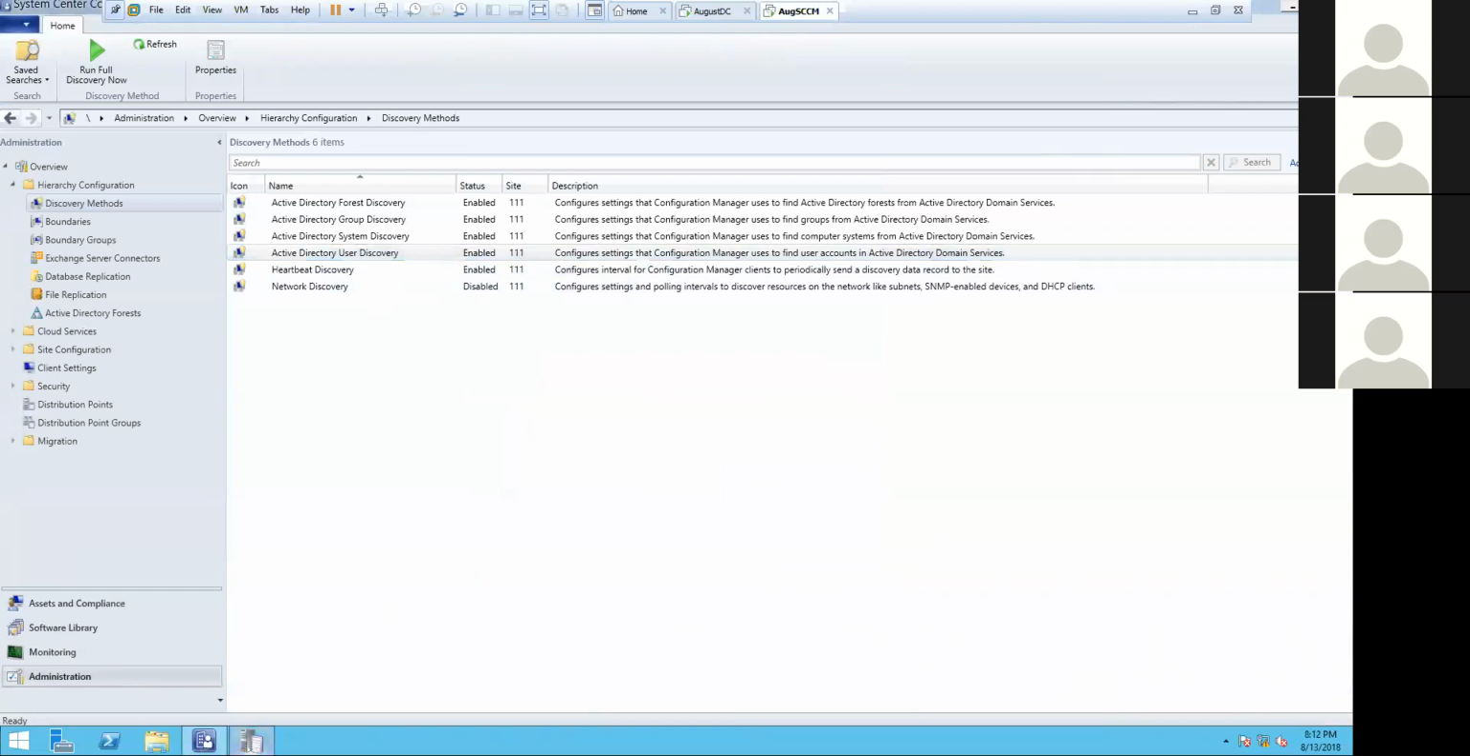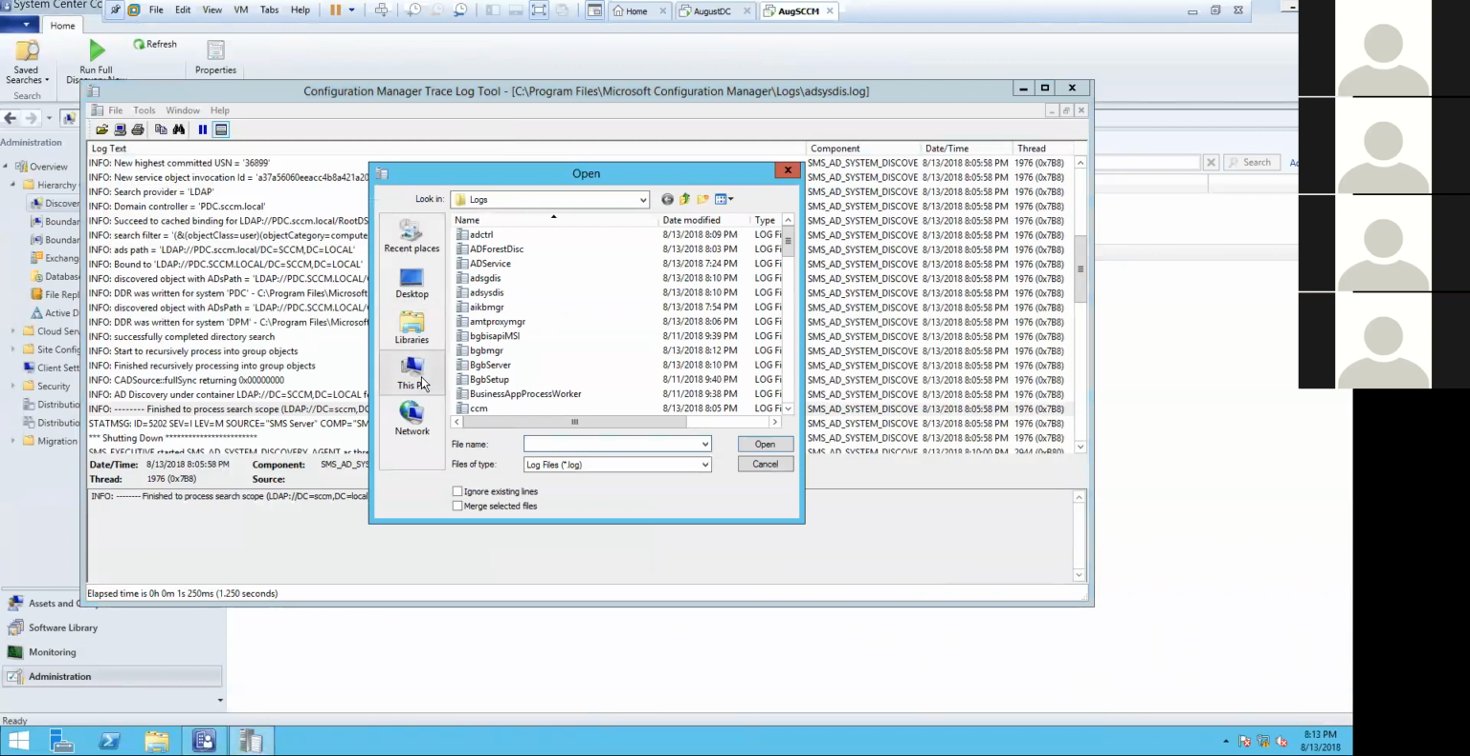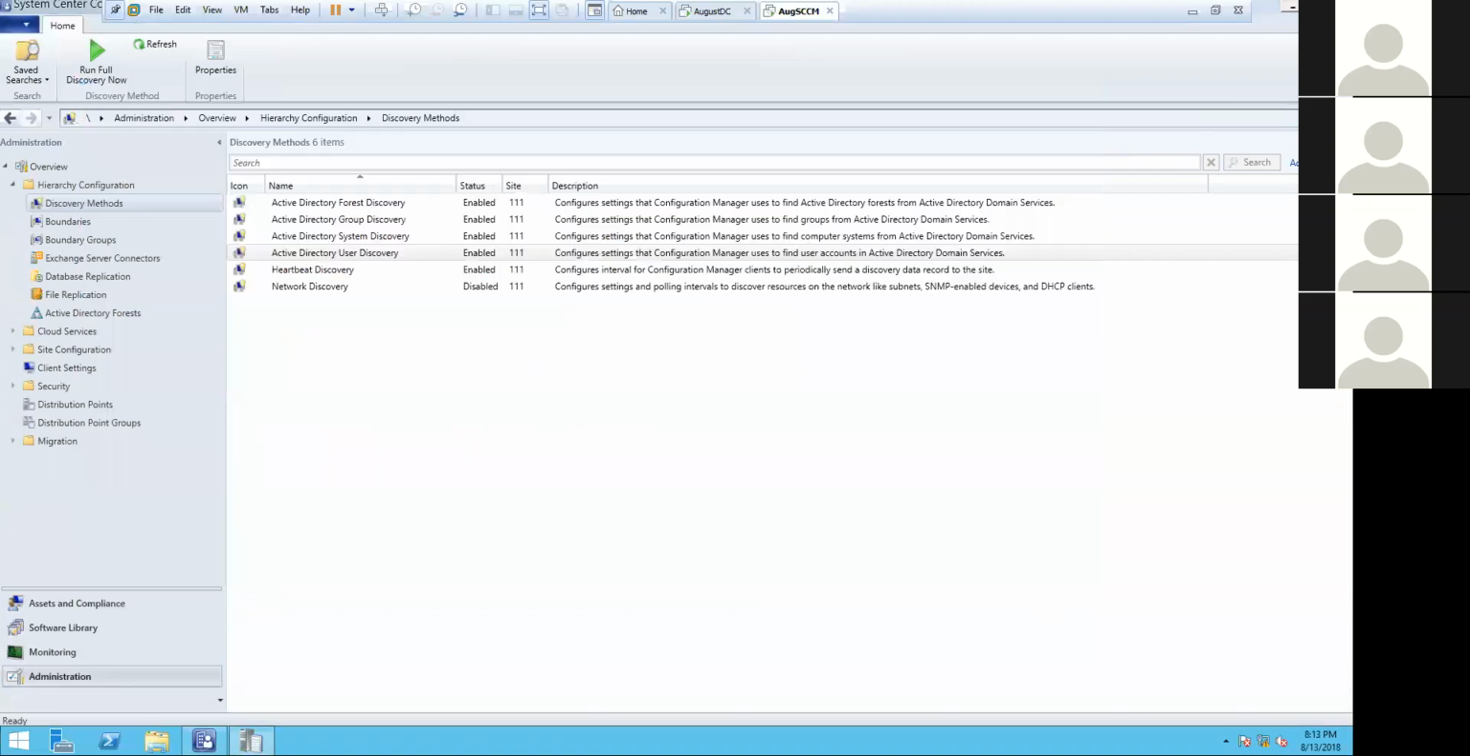User discovery method. You can see the user discovery method log file. Open This PC. How to go to the log file? C drive, Program Files, Configuration Manager, L for London, Logs. The user discovery method log will be there. It's not showing here because we configured it but did not run the discovery method. We forgot.